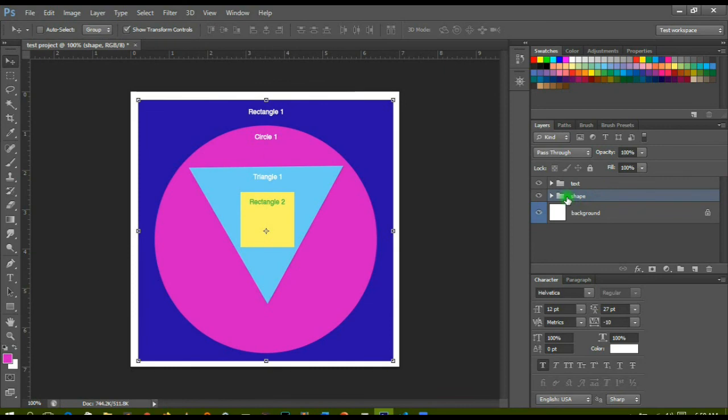We have the text folder, we have the shape folder. Now I have my text in here and my shapes in here. Any effects I add to these two folders would affect any layer that's inside that specific folder. The next video will talk about adding effects or masks to our layers.